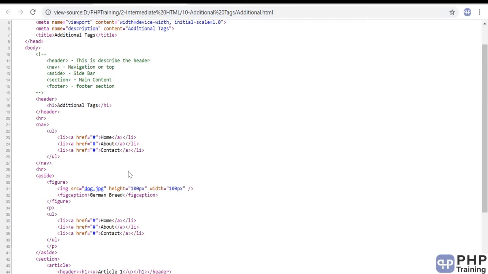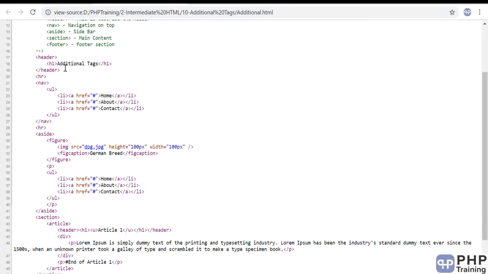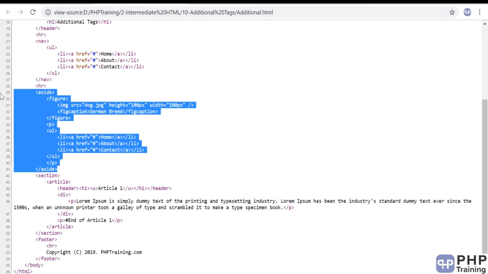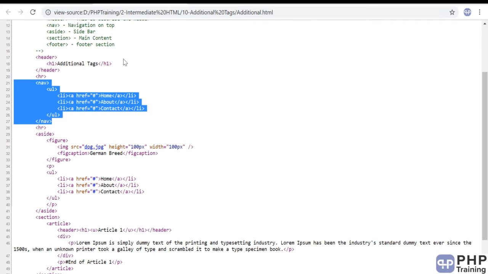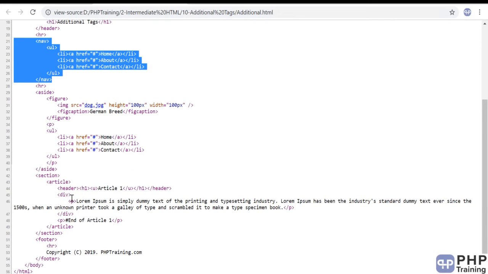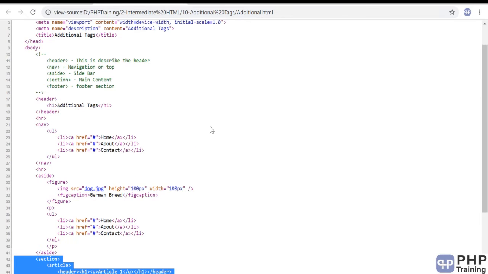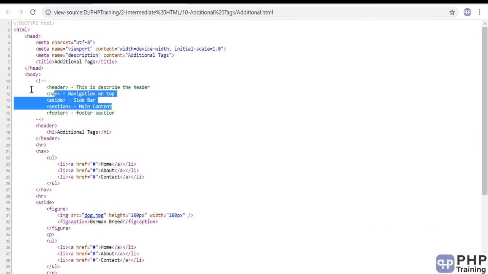If you're writing a website, you definitely have this kind of components. You will have a header and footer for sure. And maybe you have sidebars, left sidebar or right sidebar or both the sidebars. You'll definitely have the navigation on the website. And then you will also have some sections. If you're writing an article, blog, or you want to display some section of text, then you will be using a section tag. Okay, so the additional tags that I want to show you is header, which is used to describe the header, navigation, which is navigation on the top, aside, which is nothing but the sidebar, section is the main content, and footer is the footer section.